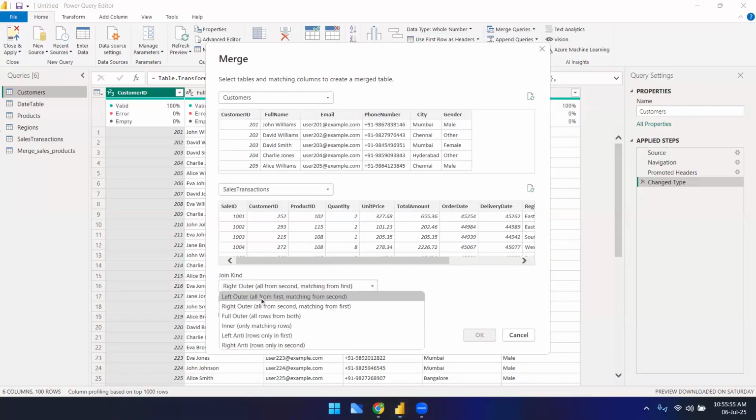In case of a left join, I want everything from the customers table. So if I'm using a left join, the first table will be customers. If I'm using a right join, the second table will be customers. Did you understand now? Now what do I have to do?